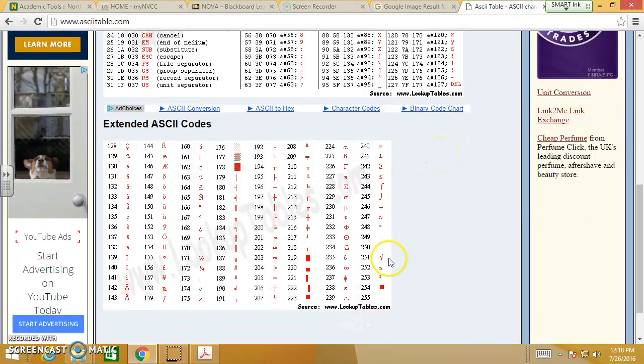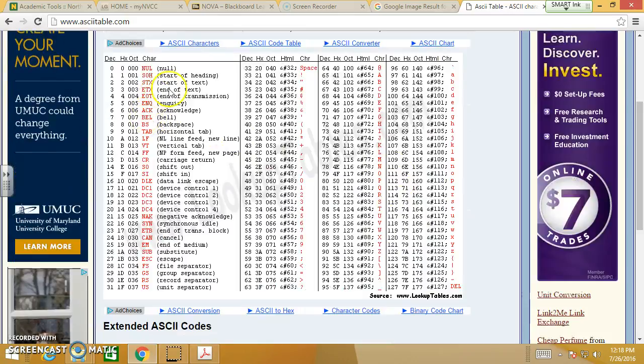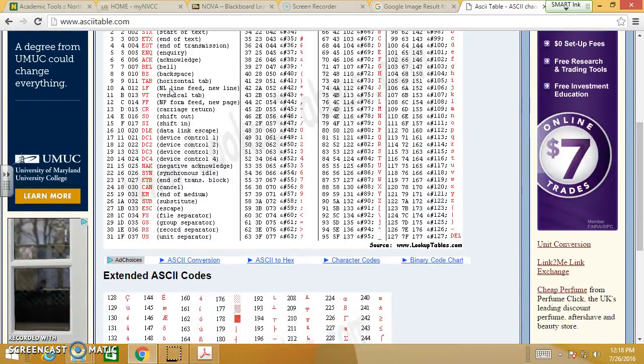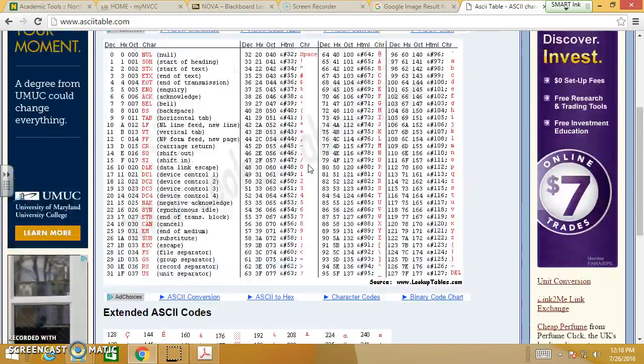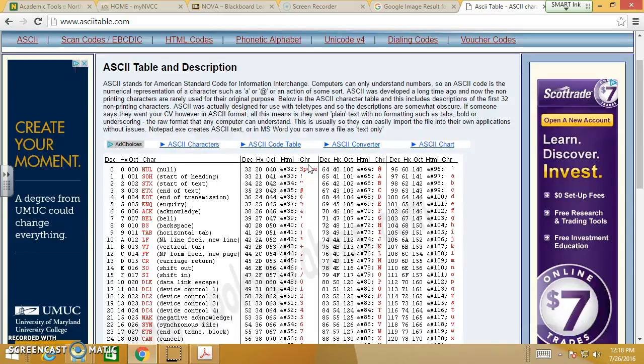So those are the codes, and you see it's about 255 of them, which is, if you set 8 bits, can represent 255 values. So ASCII is about 8 bits. I mean, it's using 8 bits to represent the data.